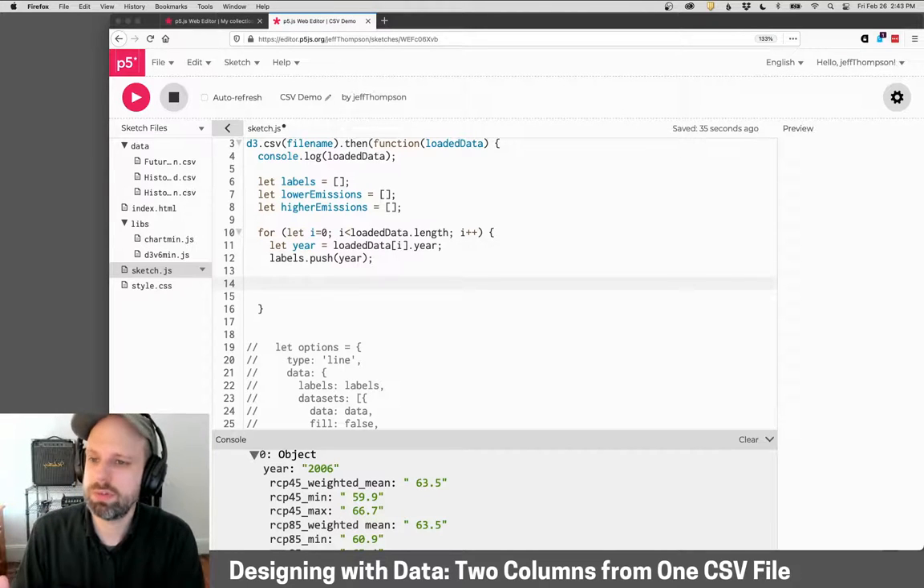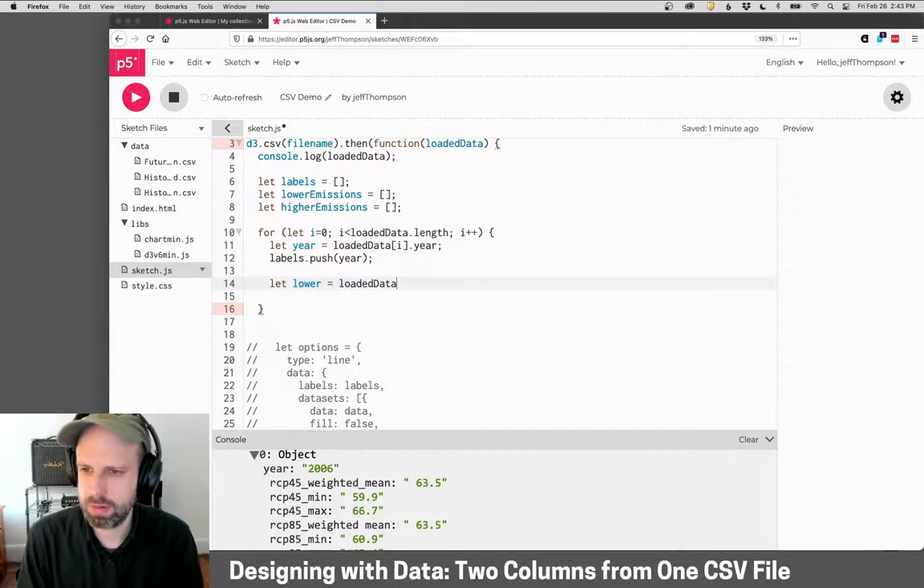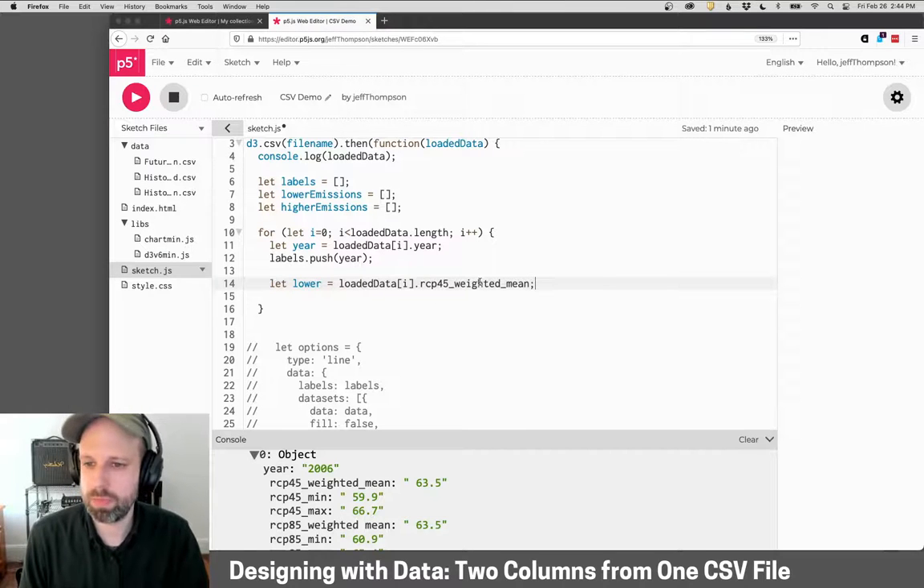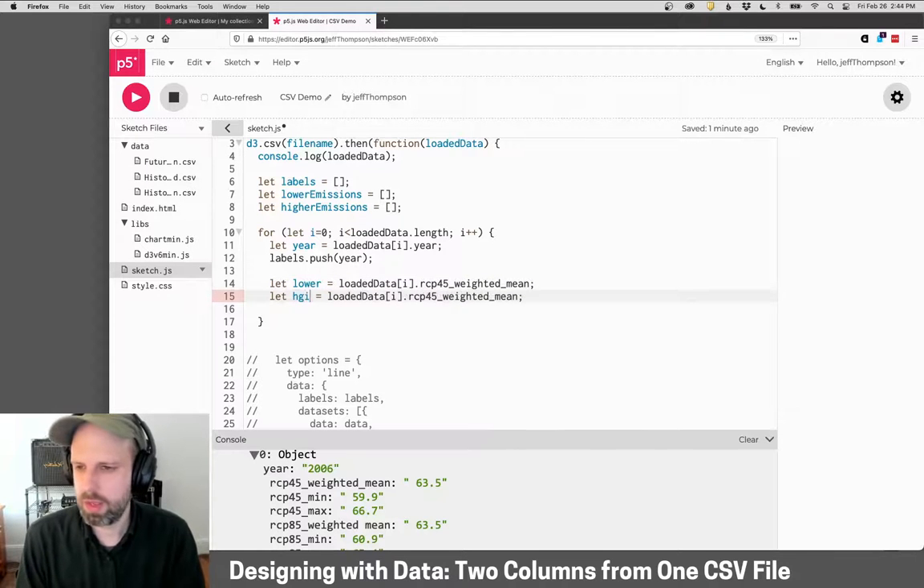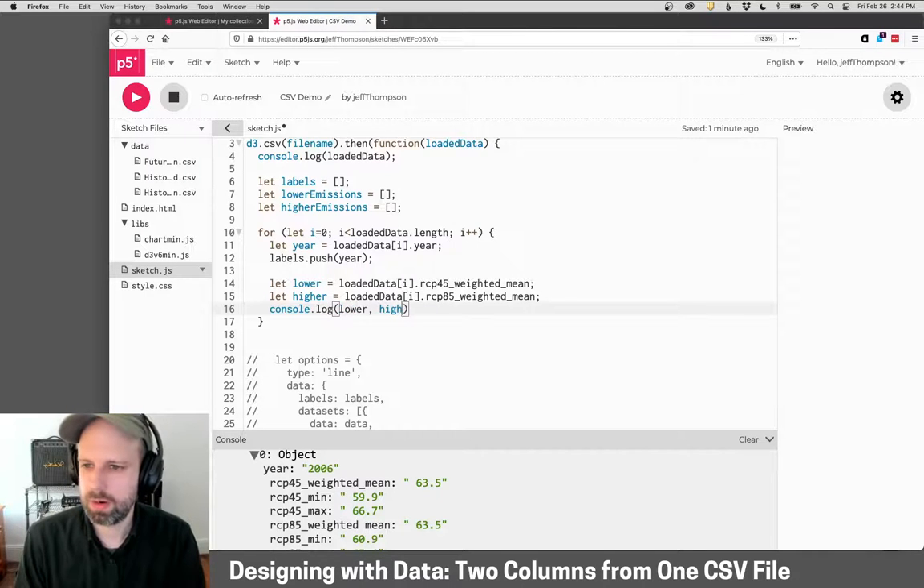Now we want to grab our two different pieces of data for the lower emissions and higher emissions. So I'm going to call this lower. And this is loadedData[i] dot, and then if I look here, I can see it's RCP45 weighted mean. This does have to be exactly the way it's written in the file for this to work. So copy paste is probably smart here. And then we can do the same thing for the higher, except this is 85. And to verify, let's just do another console.log of lower and higher.